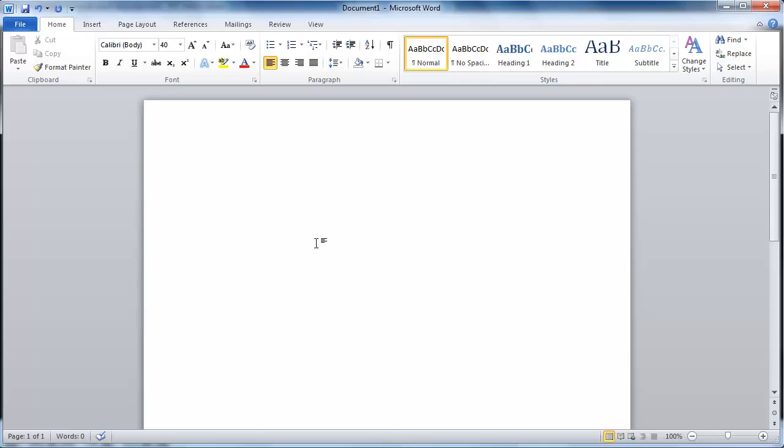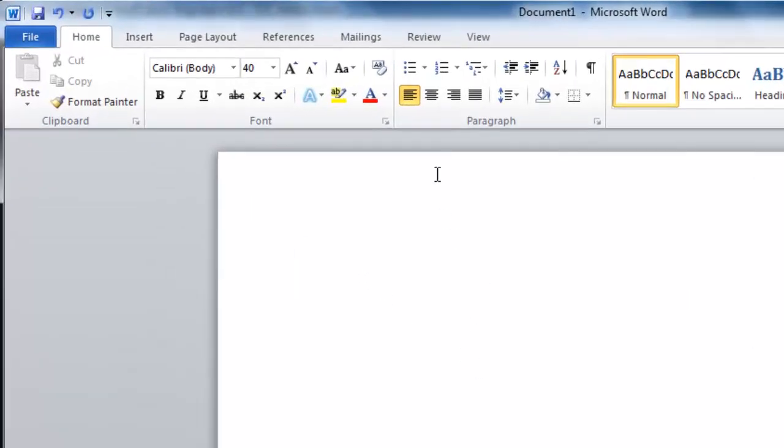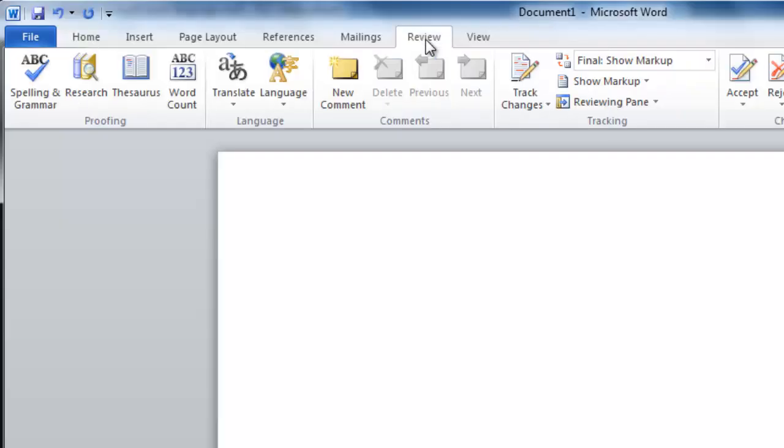In this tutorial, you are going to learn how to change Microsoft Word language so that you can take advantage of features such as a spell checker in your language. Open Microsoft Word, and in the Tabs menu at the top, you will need to click on the Review tab.